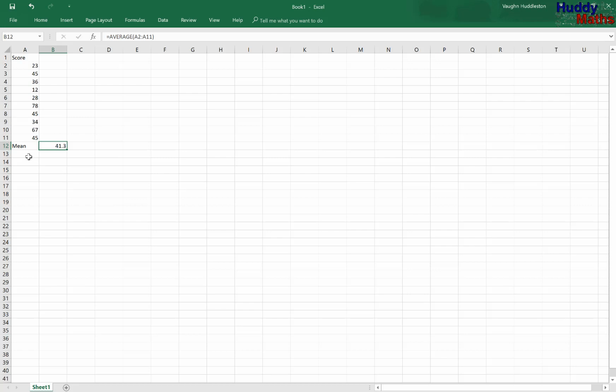Let's see if we can calculate the median. So let's go in here to median. And over here we've got to do a calculation, so I have to put equals. And we'll put in median. And up it comes, yes, see? It tells you what it is, the middle of the set, and you do the same thing again. So it's A2 to A11, and we can push enter, and we have a median of 40.5.